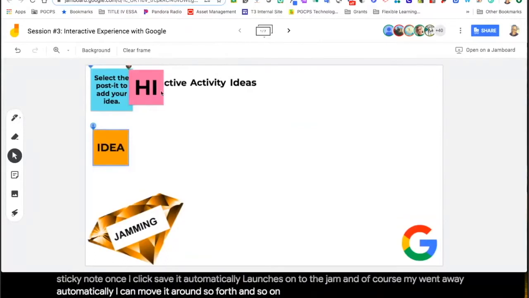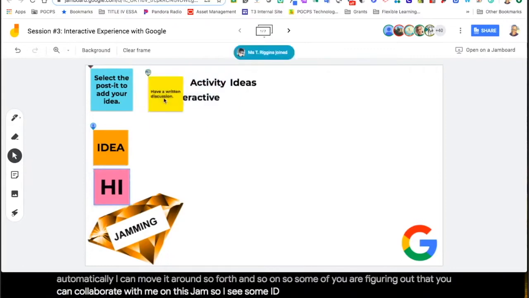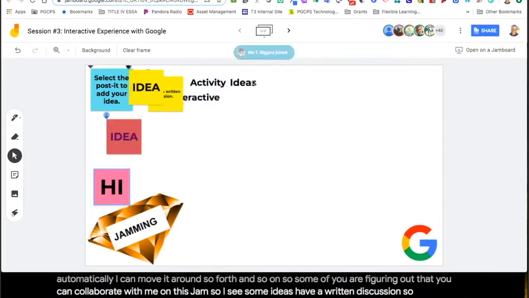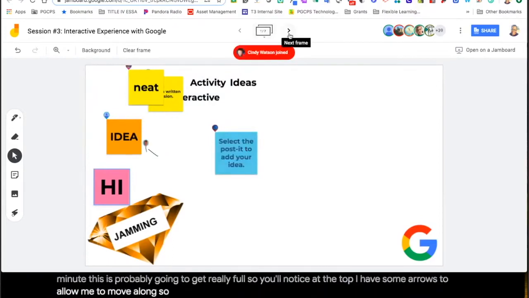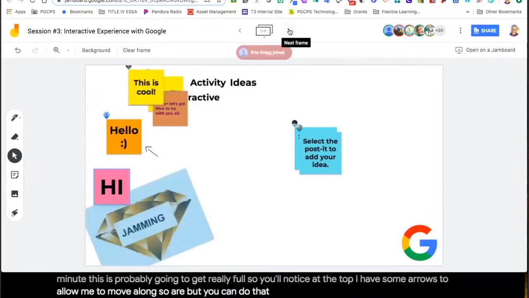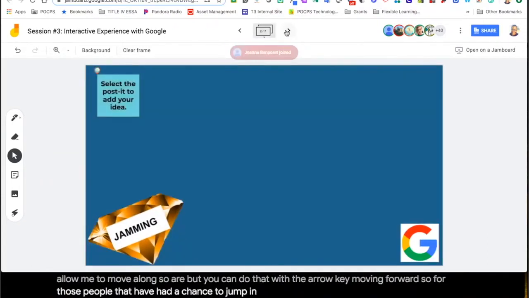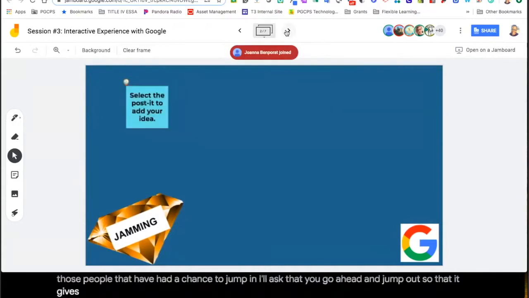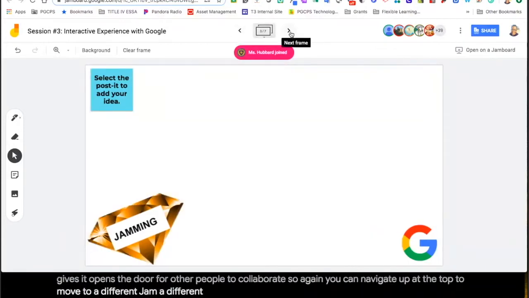Some of you are figuring out that you can collaborate with me on this jam. I see some ideas, and a written discussion. In just a minute, this is probably going to get really full. You'll notice at the top, I have some arrows to allow me to move along. If you just want to jump to a different jam, you can, with the arrow key moving forward. For those people that have had a chance to jump in, I'll ask that you go ahead and jump out so that it opens the door for other people to collaborate. Again, you can navigate up at the top to move to a different frame in my jam.